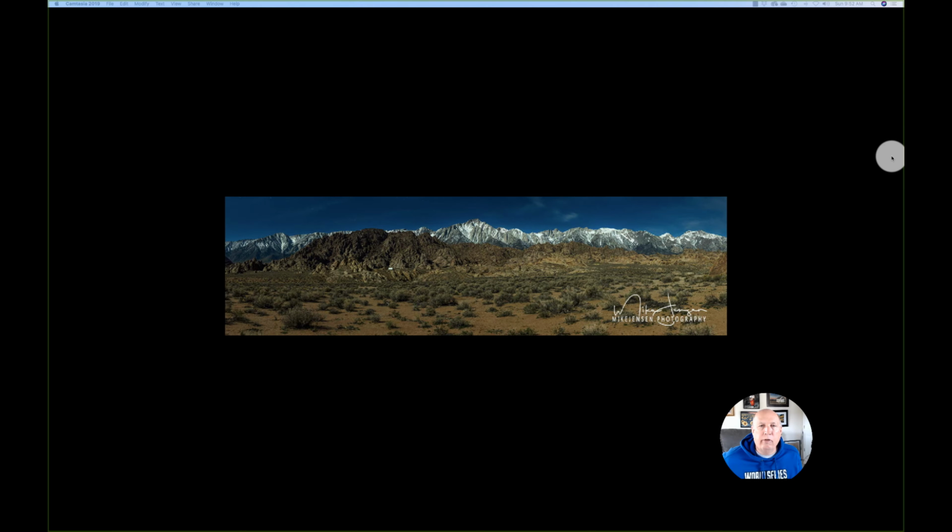I'm Mike Jensen, and I'm here to show you how to stitch together photo images for a panorama in Photoshop.